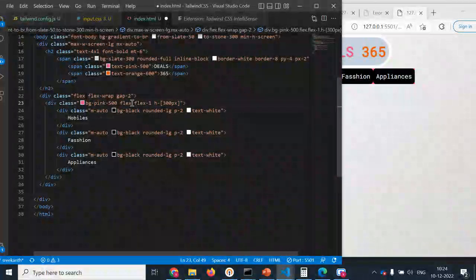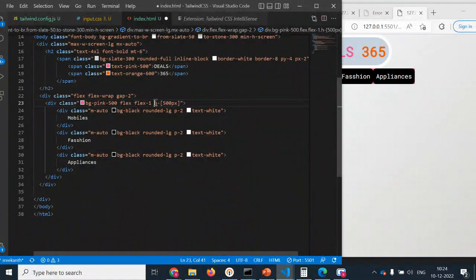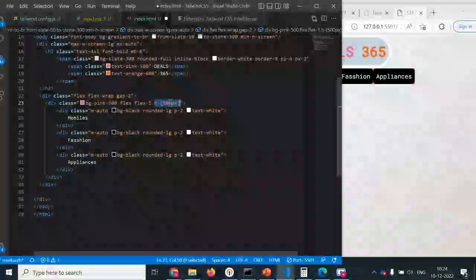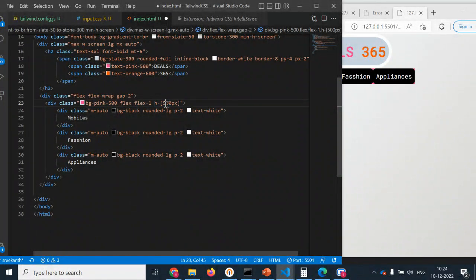For that also you don't need to write another class. If you pass h hyphen in the square bracket, if you pass that particular pixel, it will automatically take height as 300 pixels. If you provide 500, it will automatically take it as 500 pixels. Okay, this is the height. I am passing the height of the category.